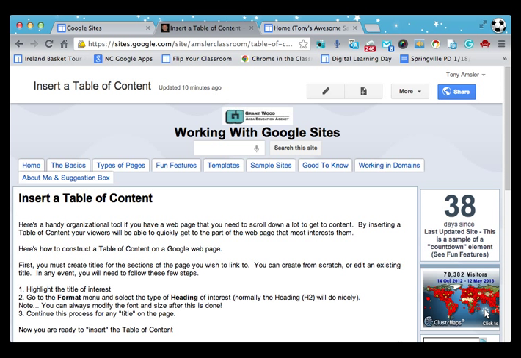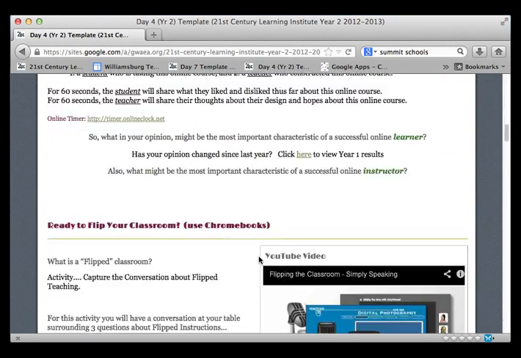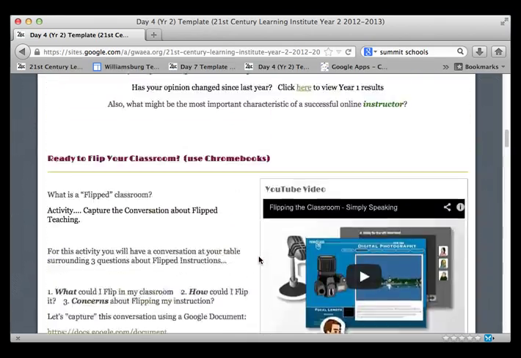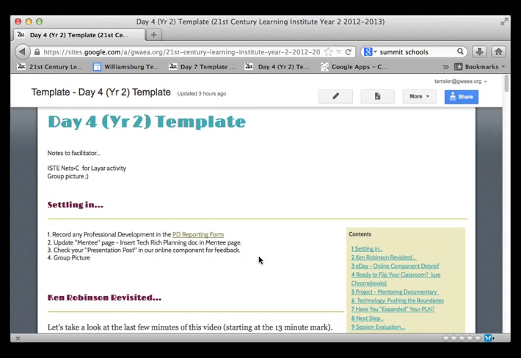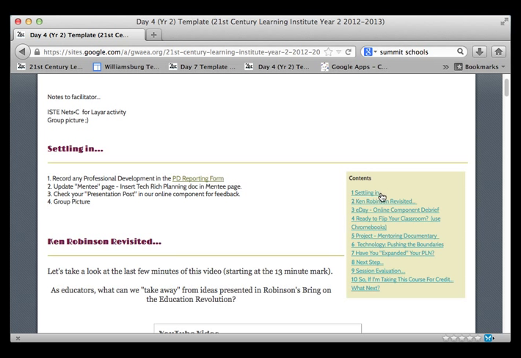Hi everyone, and welcome to this short video on how to insert a table of contents onto your Google web page. Have you ever had a situation where you have a web page with a lot of content on it, and you just scroll down and scroll down, and it's hard to find everything on that page? How can I get to it quickly? Well, we can insert a table of contents.